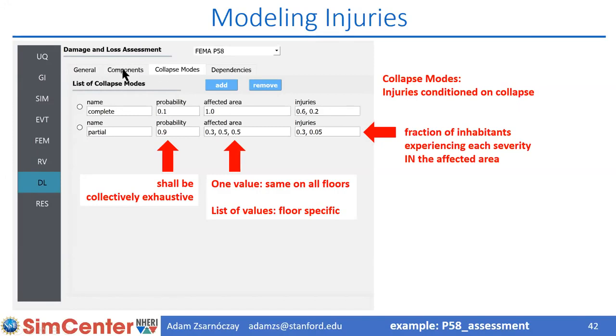So far, we looked at these two. The collapse modes are the third tab. And here you can add as many collapse modes as you wish. I have an example here having a complete and a partial collapse mode. You need to have a collectively exhaustive set of probabilities assigned to these modes.